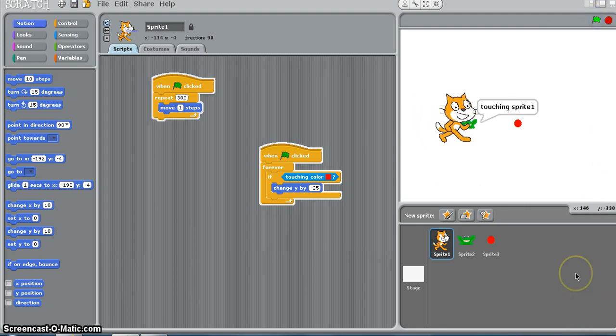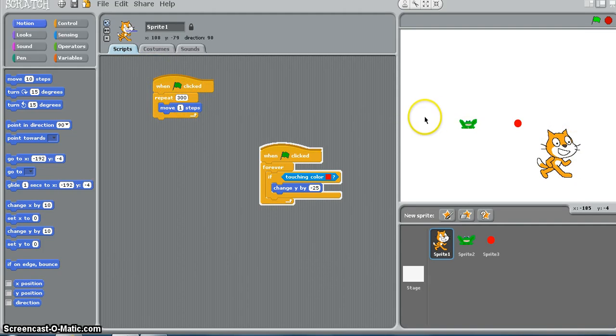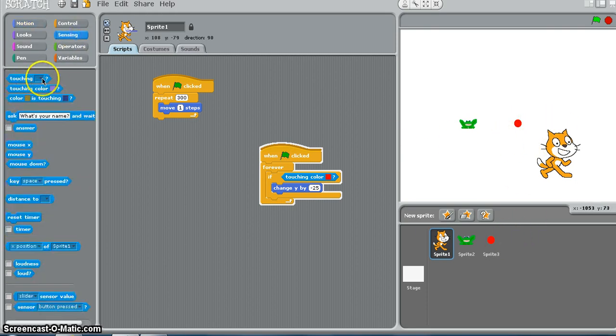There we go. Touches, nothing happens. But once it touches the red dot, it just jumps down. And it's going to stop anyway because we only said repeat 300 times. So from here to here, it's only 300 pixels of distance. So the cat came and stopped there. So that's with touching a sprite or the mouse pointer or edge or sprite 2 or sprite 3.